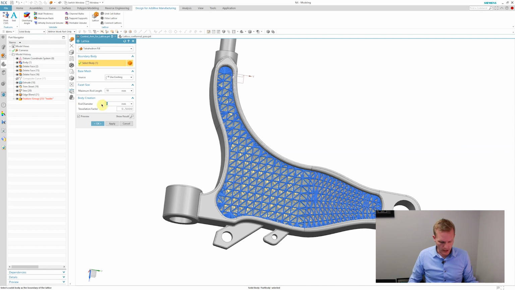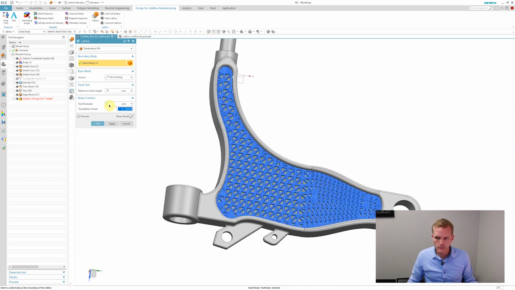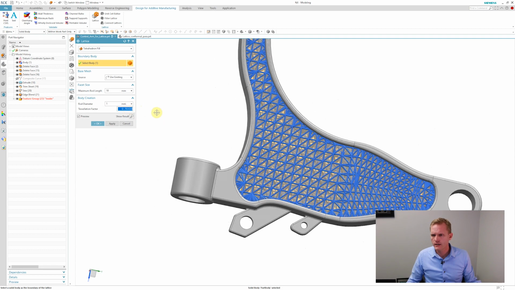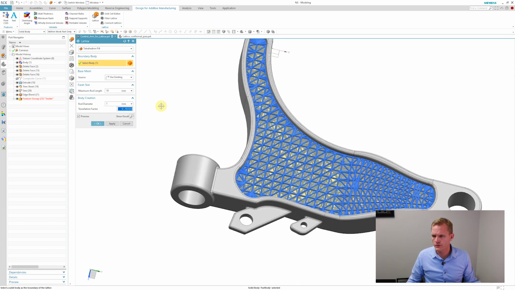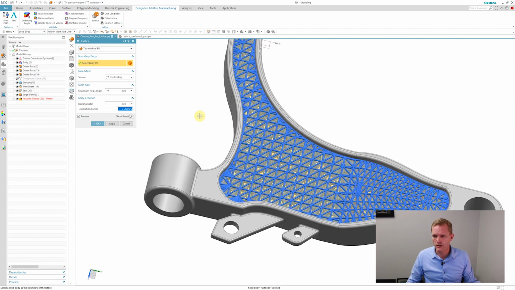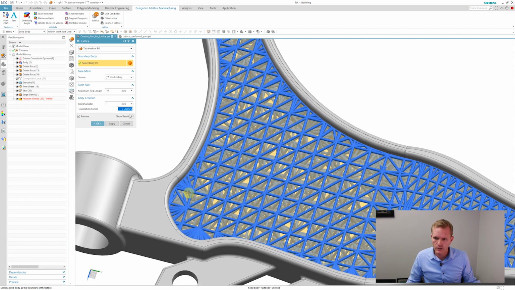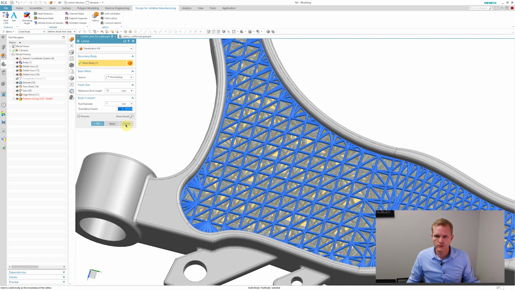We can adjust the rod diameter, of course. I think 1 looks okay. And the tessellation factor is providing sort of the resolution to the end facet body once these are actually wrapped with the mesh. So this is just a preview of what this mesh is going to look like.